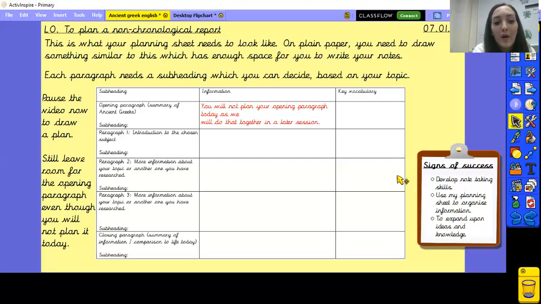So just to let you know as well that we will not be planning our opening paragraph today, as we will do that together in a later session. So just leave the information box for the opening paragraph blank today.